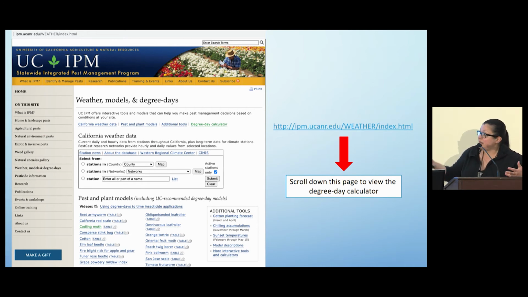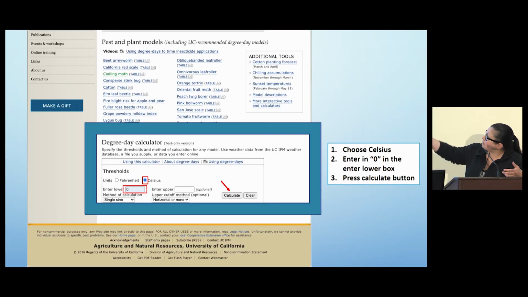And so you get to this page, and this is what it looks like. You're going to scroll all the way down this page to view the degree day calculator. So this is the bottom of the page that we were just looking at. And this is the area that I'm talking about here.